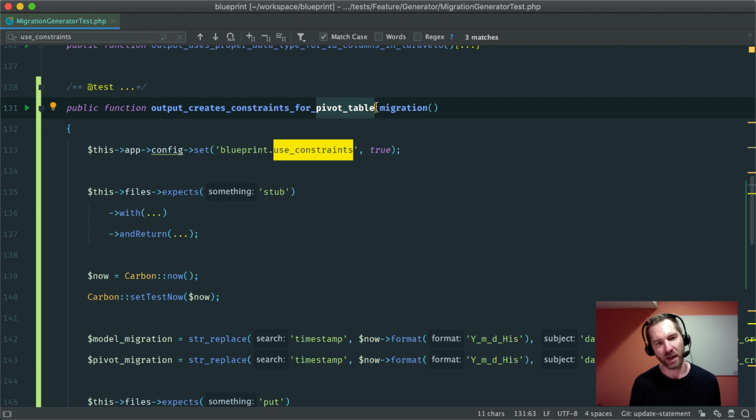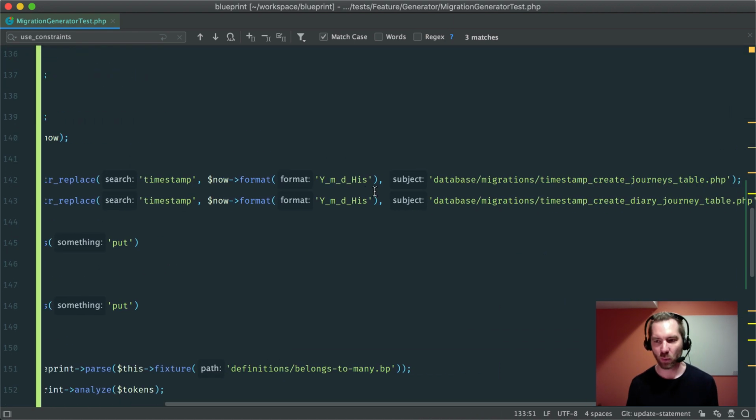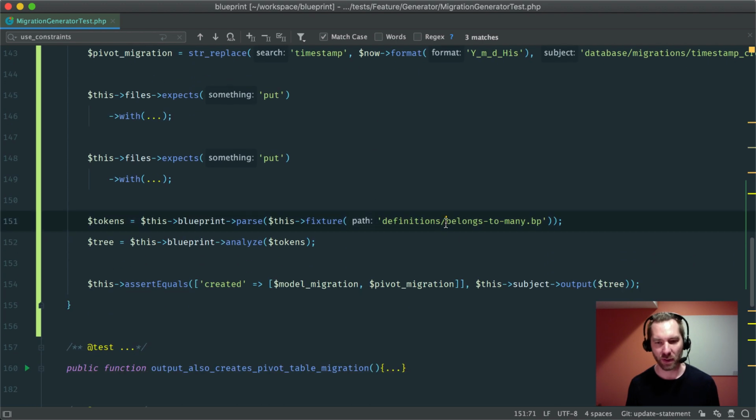Okay, so output creates constraints for, what do we want to call this? I think I've been using that terminology, unconventional ID or foreign reference. I don't know. Unconventional foreign name reference. Foreign reference. I like that. Unconventional foreign reference. That's fine. Okay, so we're going to turn on constraints, and the stub we want to use is going to be relationships.